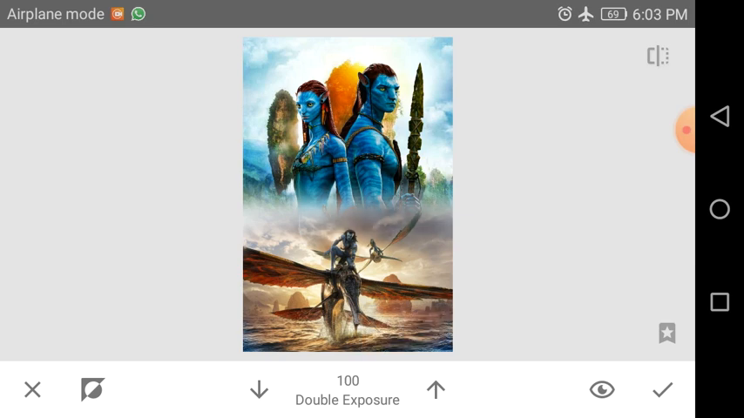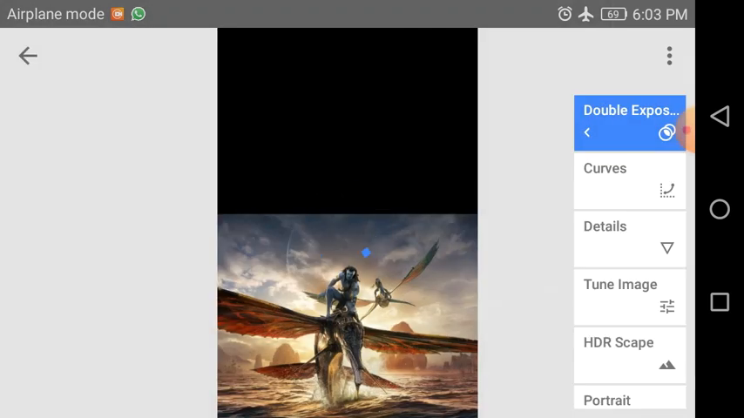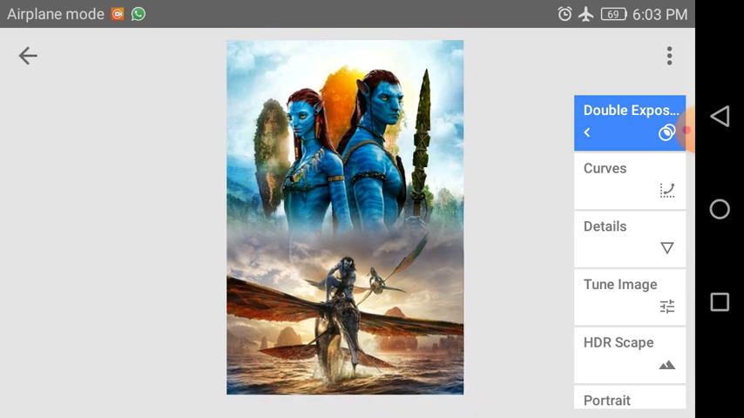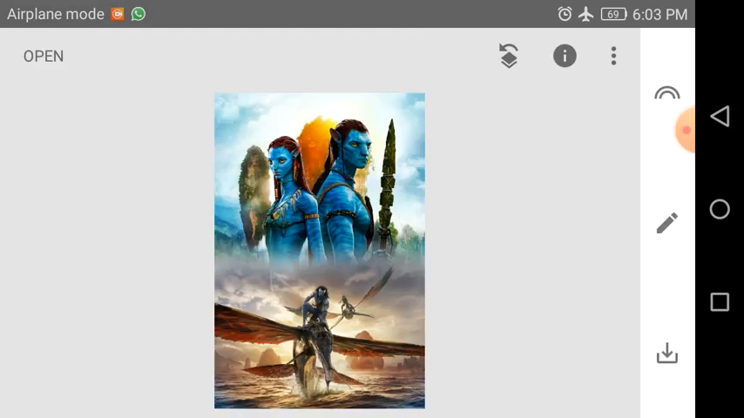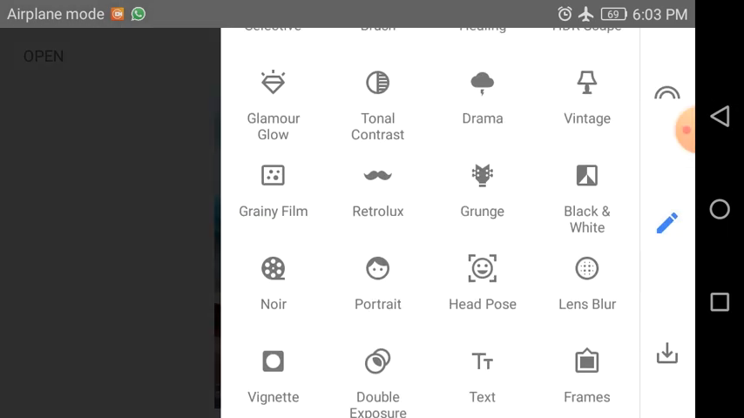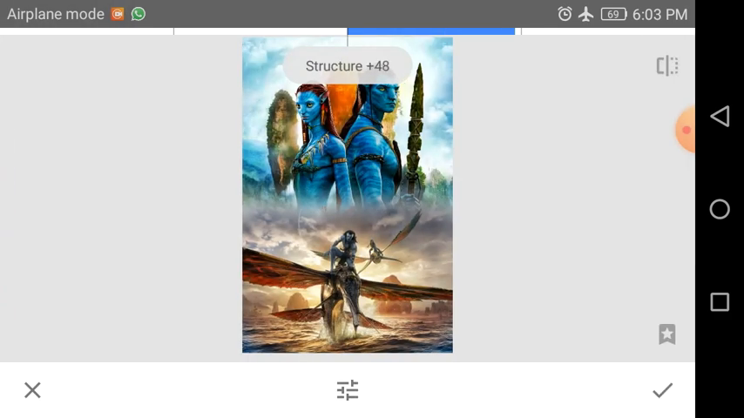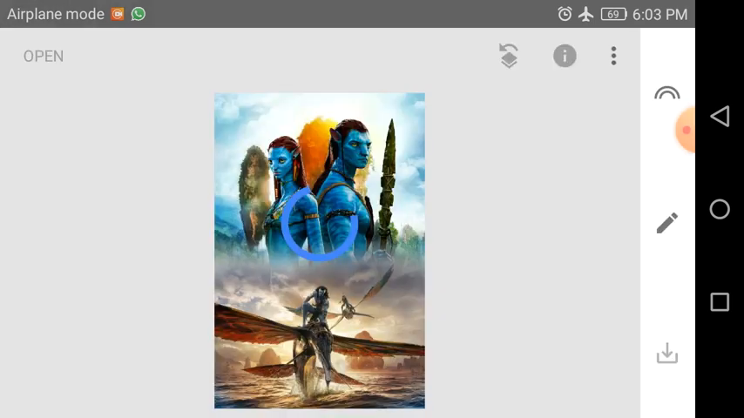Alright, so now you can see what we have. This is looking amazing. Just click on that check mark button, and this is what we have. You can see now it's looking very, very cool. Alright, let's click back and add more details. Go to details, increase the structure to 50 or more. Then try to increase the sharpening as well. Once you are done with that, export it out.